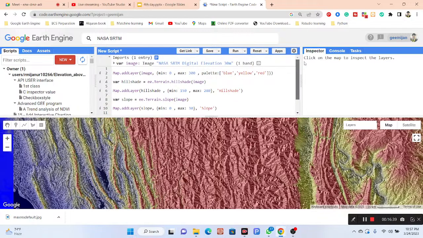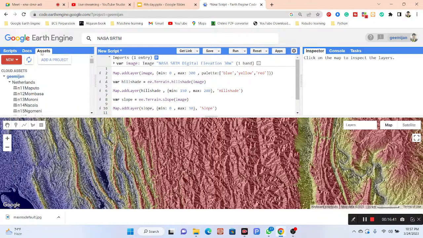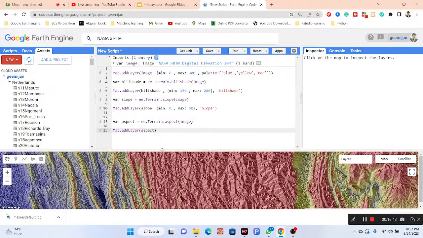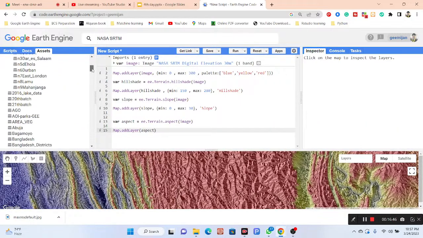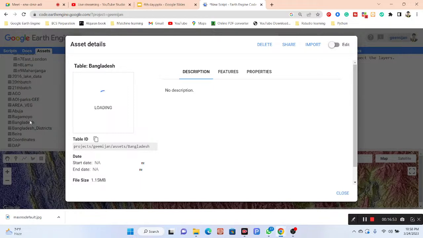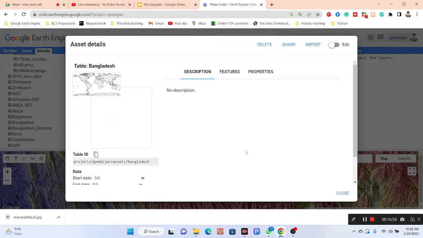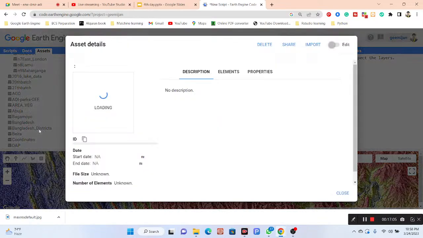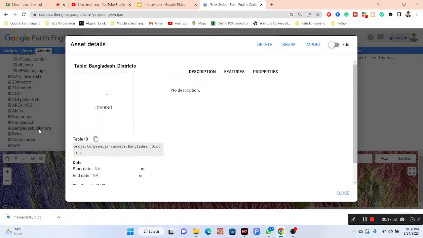So for that, this time, suppose I want to work with a specific region. In the previous class we also discussed how you can easily import your boundary shapefile. Suppose this time I want to work on a specific region of Bangladesh, a specific district, and then I will show you how we can easily export this map as hillshade map, slope map, aspect map.